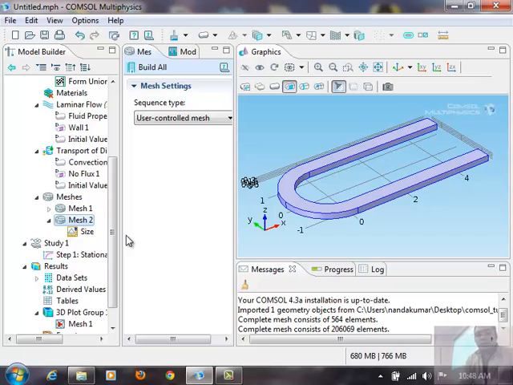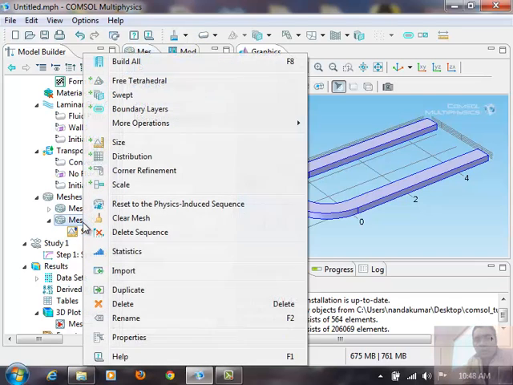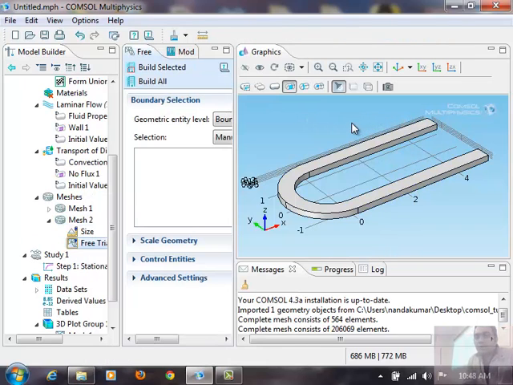So the first node is a default size, a global size node, and then you can right click and add a free triangular mesh. Okay, so you can generate a triangular mesh on a face and then sweep it in the Z direction. So for free triangular, I just selected this upper face, right click it, and it will be added.